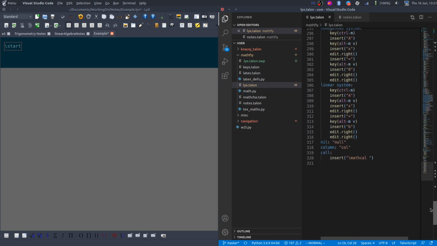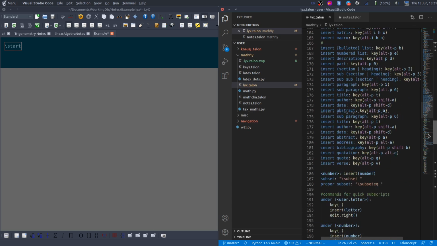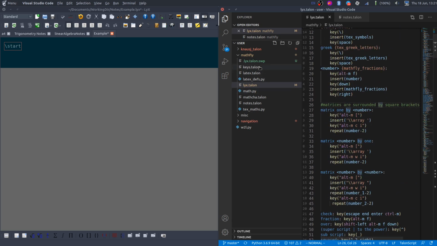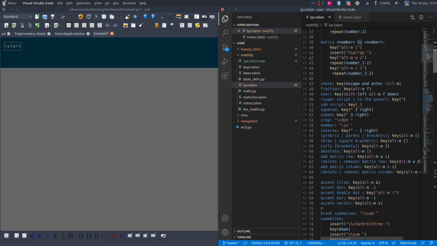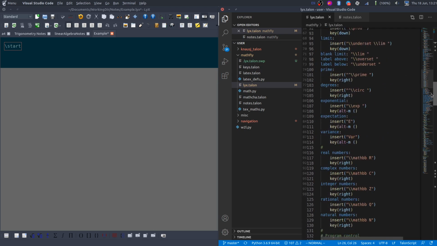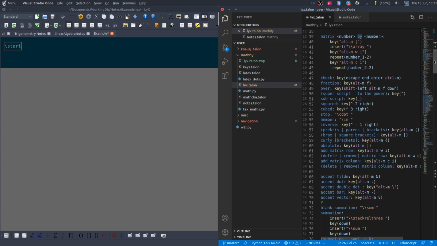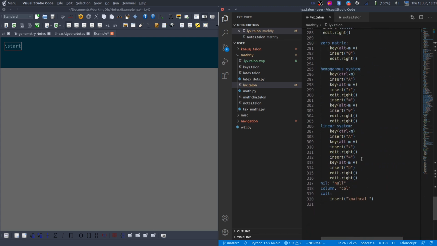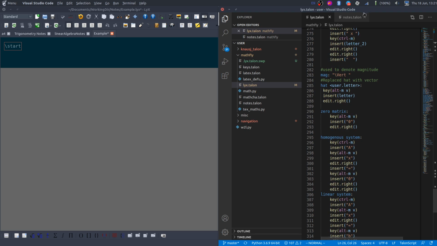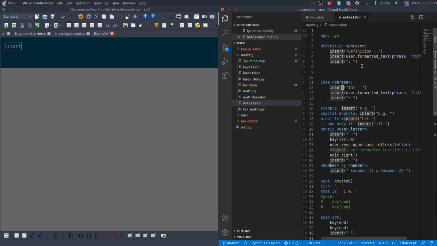So I'll link to Talon and the repository and the community repository and this MathFly stuff in the description. He was nice enough to port all of this so that I'm able to use it. I've added a lot of my own specific commands for linear algebra and for things that help me take notes. So maybe I'll point those out as I go.